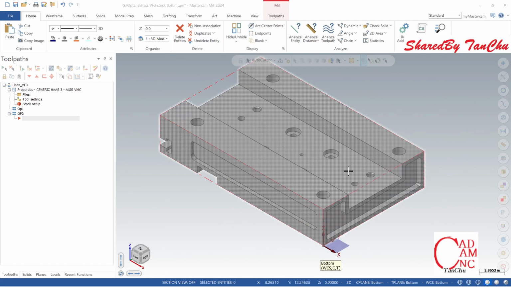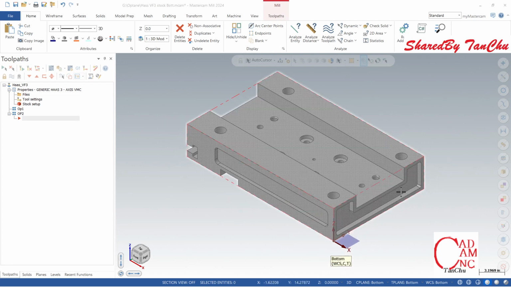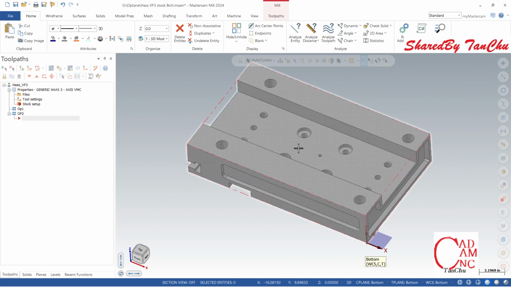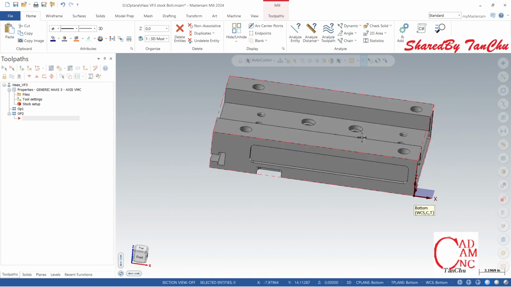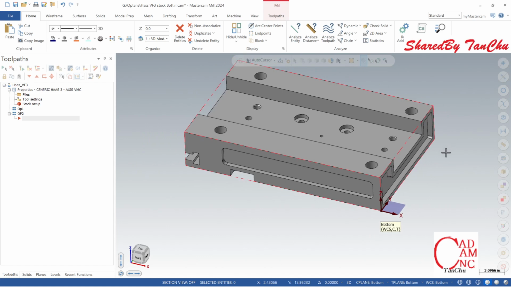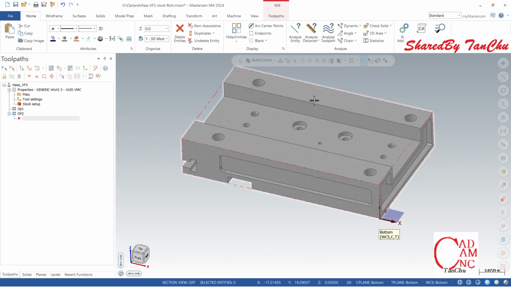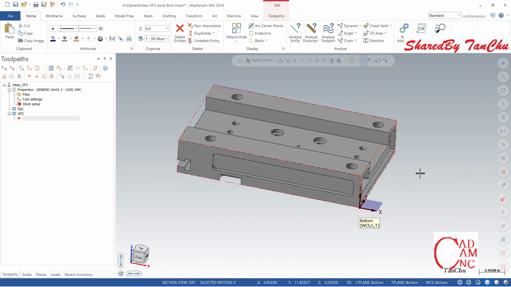In this video we learn the peel operation in high-speed milling, to mill this portion along the pocket open to the end. The first thing I should do is make the UCS at the top over here, for easy management of the part.